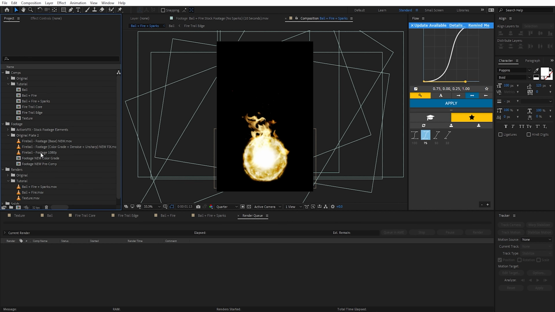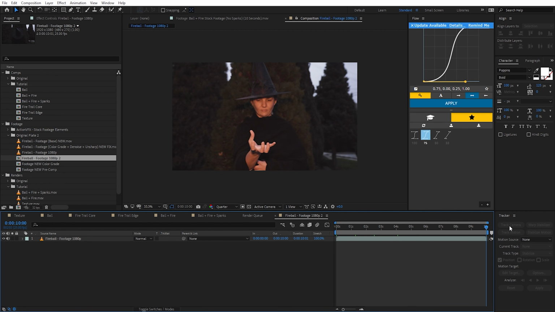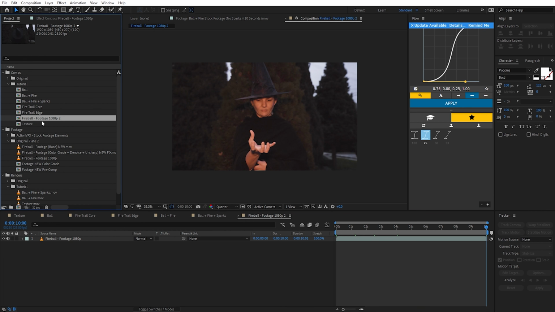Now we can go over to footage under the original plate folder. You can see I have the fireball footage 1080p. We can click and drag that into a new comp. And this will create a new comp based on our file's settings. So it's 10 seconds long, 1080p at 25 frames per second. We'll close the render queue. And we'll also click and drag this comp to the tutorial folder. And we'll rename this to Fireball Track, since this is where we're going to be doing the tracking.